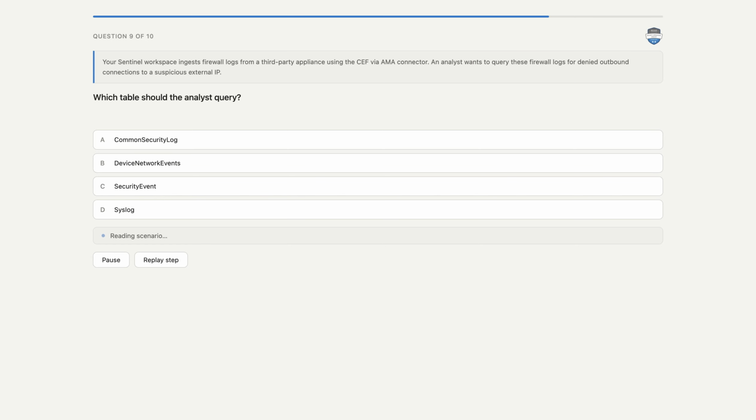Question 9. Scenario. Your Sentinel workspace ingests firewall logs from a third-party appliance using the CEF via AMA connector. An analyst wants to query these firewall logs for denied outbound connections to a suspicious external IP. The question is, which table should the analyst query?